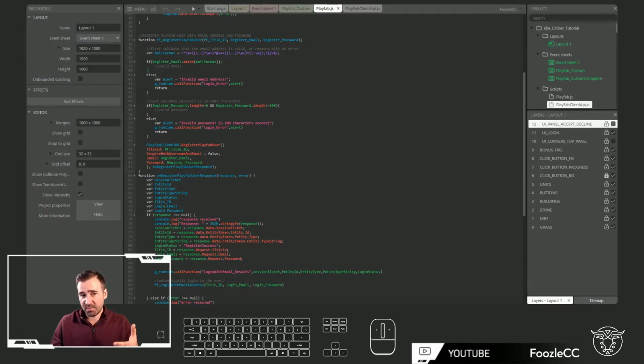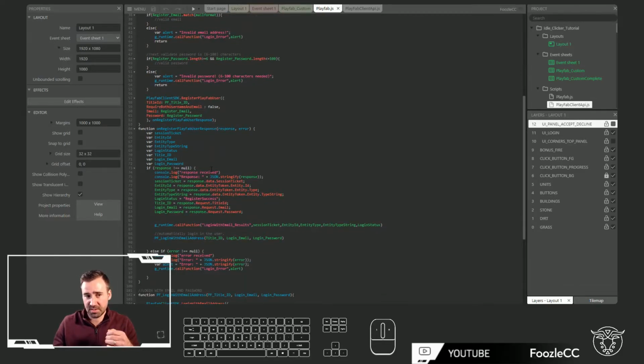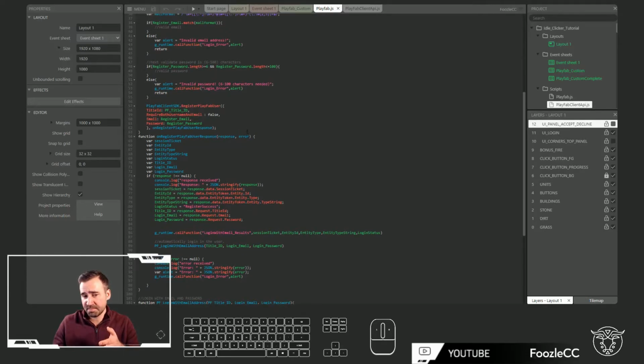For our request body for this, it's the SDK, register PlayFab user, and you need the title ID. They require both username and email. I have require username as false, and email is the register email that I'm passing in. And password is the register password, which I'm passing in, which ultimately comes from the user input text boxes on the UI screen. And then I want to call this onRegister PlayFab user response whenever I receive the response.